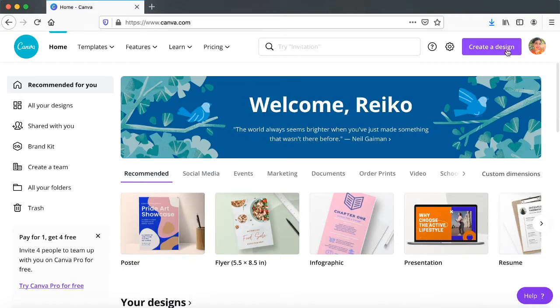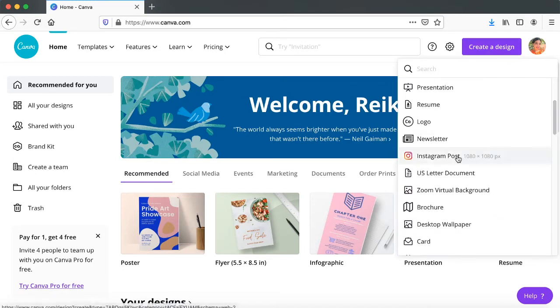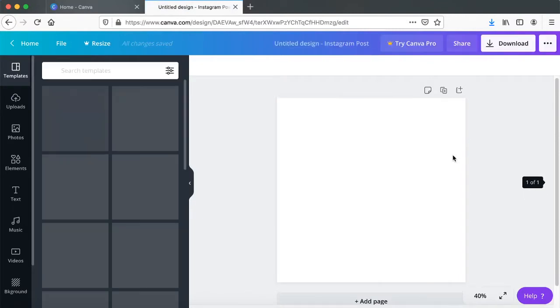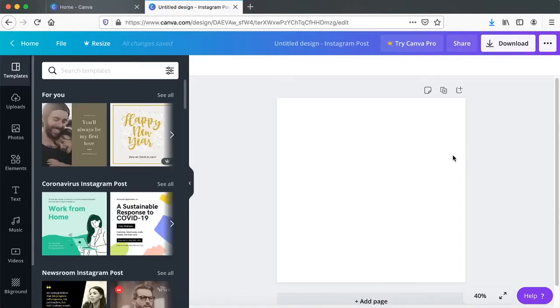So I'm going to go ahead and open a new document just to show you what is available once you are actually in your Canva document and designing things. So when you open this up, this is what you start with if you start with a blank template or start from scratch.